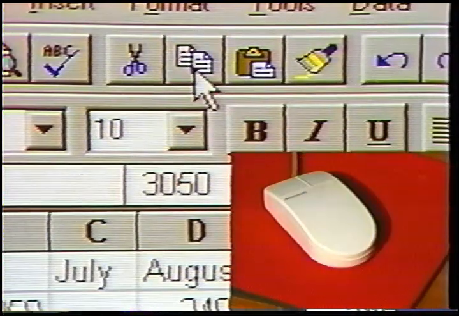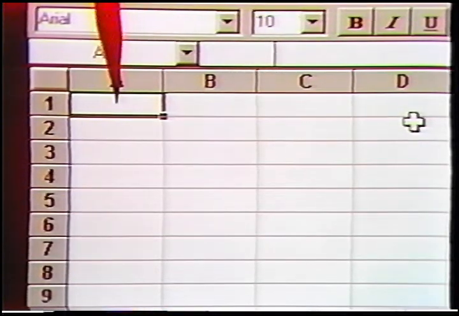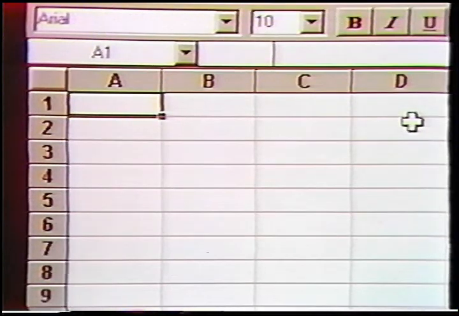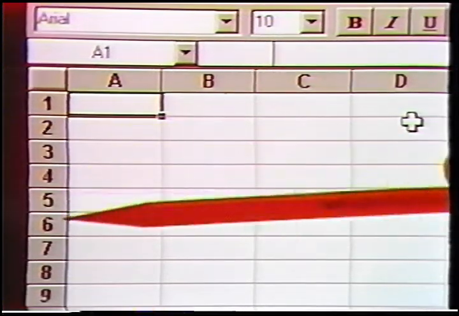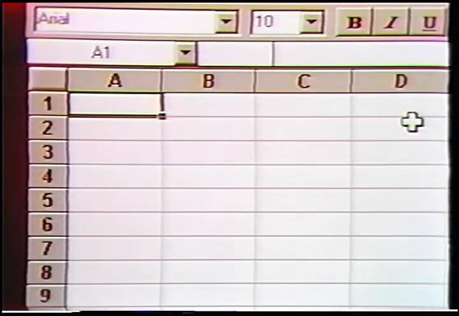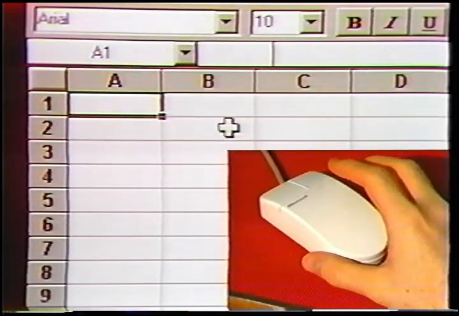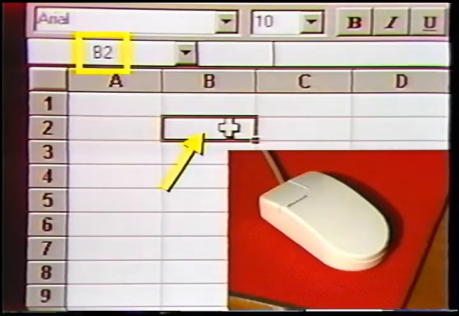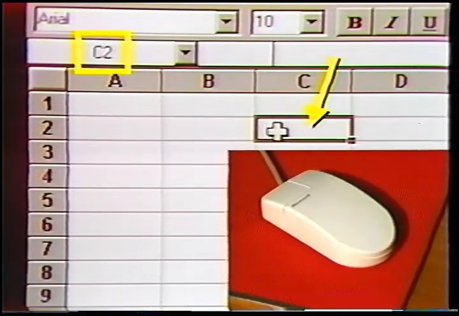Each cell in the worksheet has its own individual address. Here, we've selected cell A1. The columns in the worksheet are denoted by letters, and the rows by numbers. So each cell has a unique address. This is A1. This is B2. And this is cell C2.